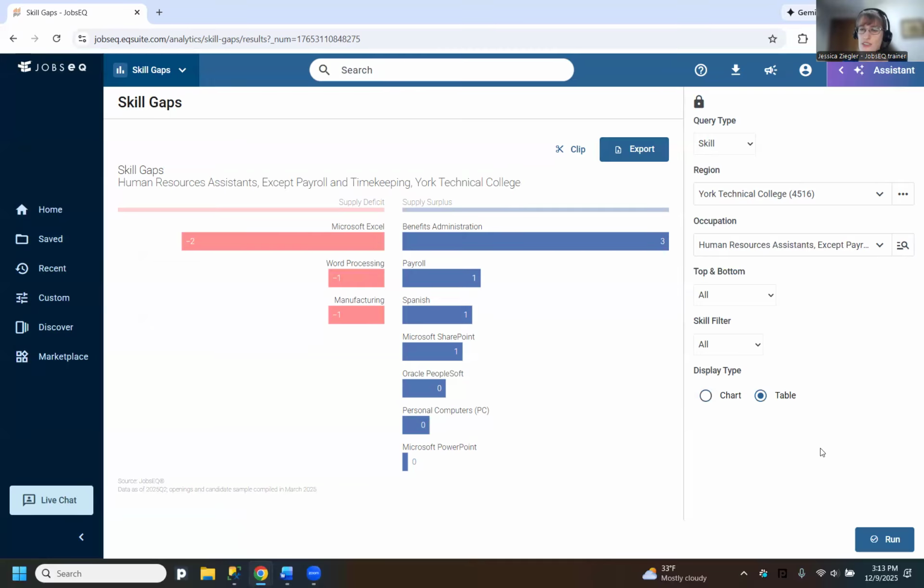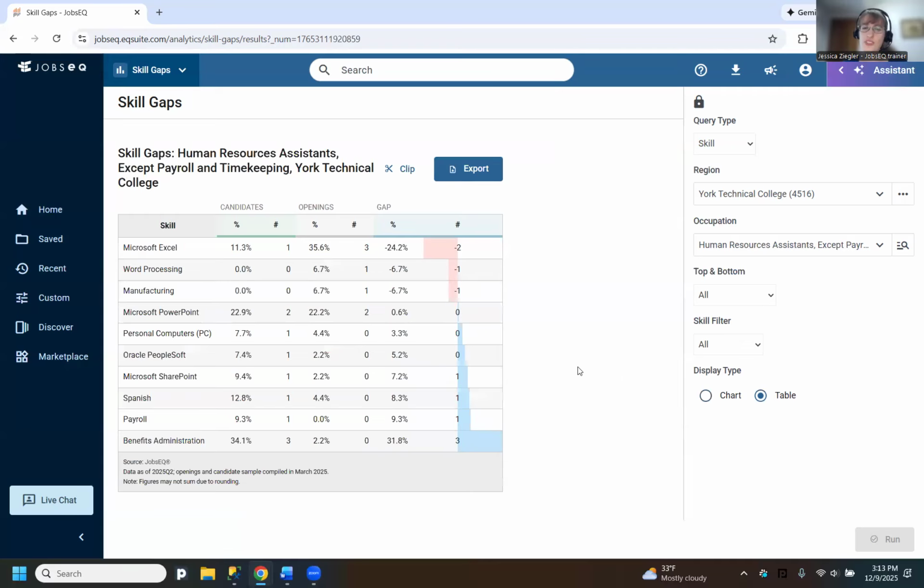We can also change the display type to table to see more information about these. We can see the number of candidates versus the number of job openings that have each of these skills, so you can see where these skills are and where these gaps are. And this also provides more information about what skills or certifications students going into human resource assistant, in this case, may also want to have and put on their resumes too.